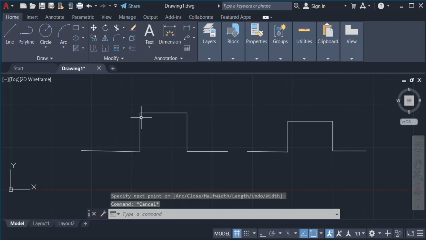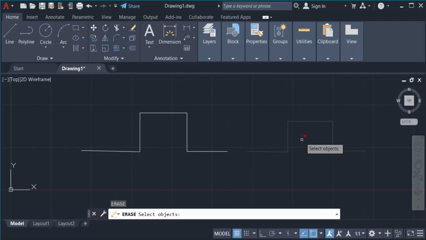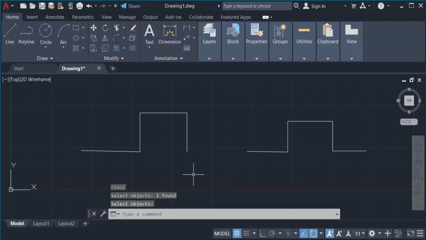I erase the polyline. Type E for erase, then select this, and now I press enter. Now I erase the other one, that means the line. When I select this, you can see that one object is erased but the other is not.